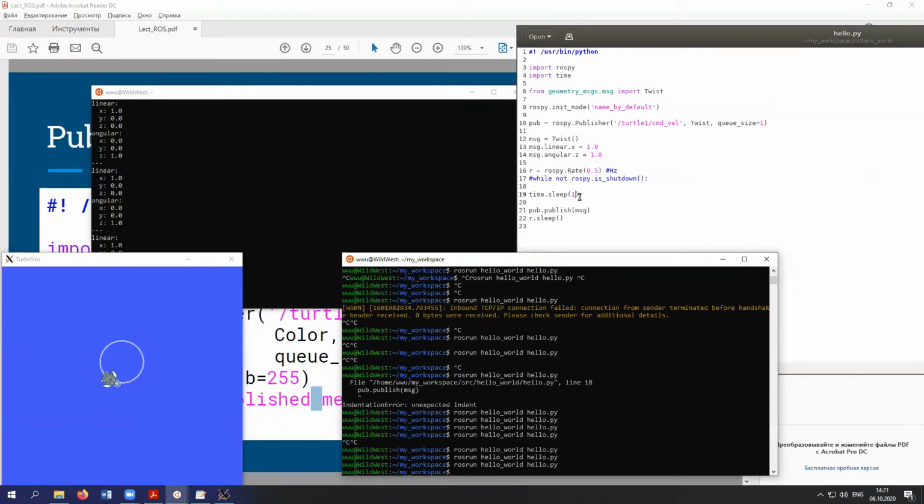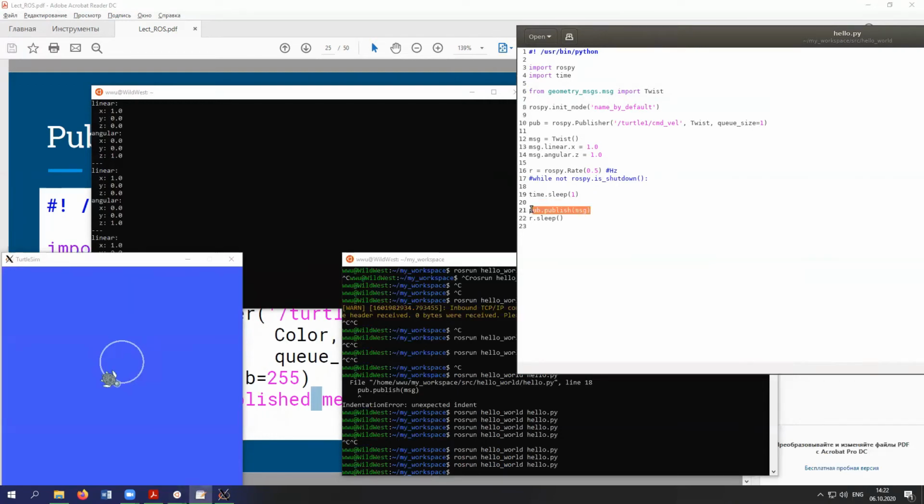Topics in general are not used to send the very important information, I mean the unique information. Do you agree that this message that appears just once in this topic is the unique information? This information is not repeated. We do not repeat this message rapidly. So topics in general are not used to transfer unique pieces of messages. For these purposes, there is another mechanism in ROS.